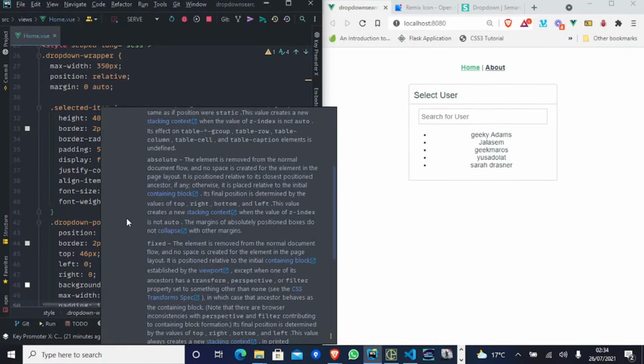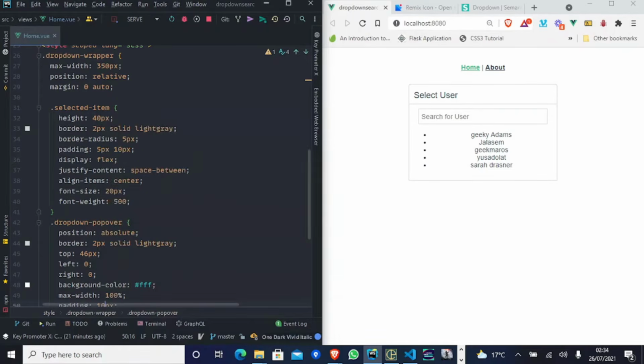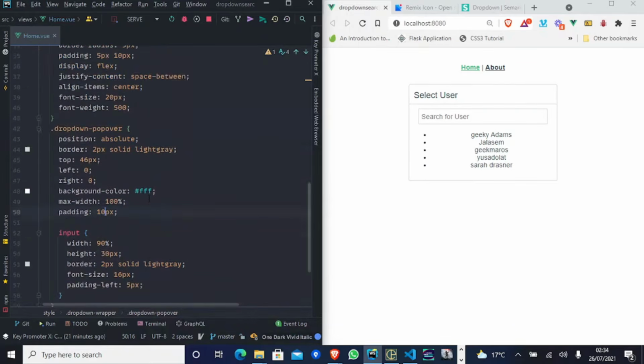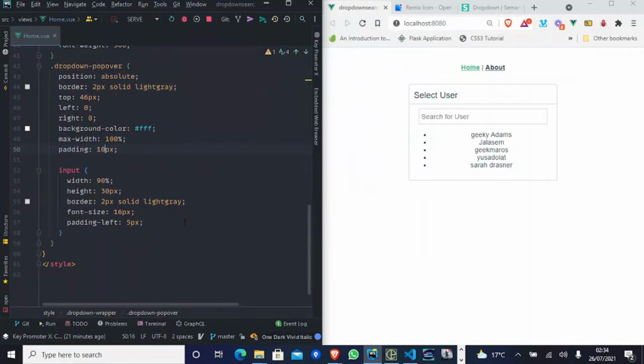This looks good. All right, so what else? Do we need padding left for this? No. Okay, this is the input here. We need the padding left. I think we can still further increase this to 8 pixels.